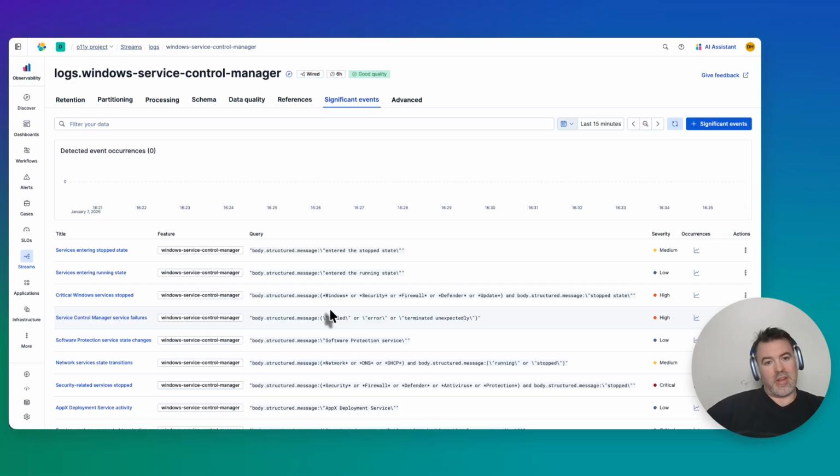So as you can see, Elastic Streams can really work with so many different use cases. One here, for example, with Windows that you may not have expected to see from Elastic Streams. There are so many different use cases that we can use Streams for. The only barrier is your imagination.